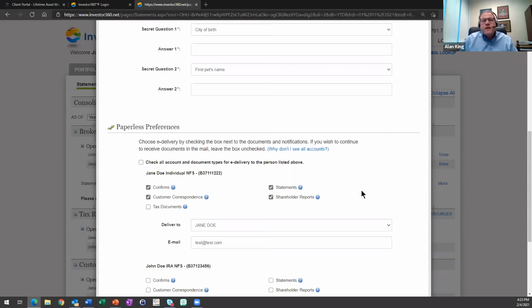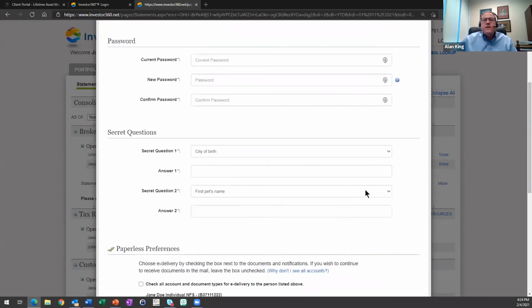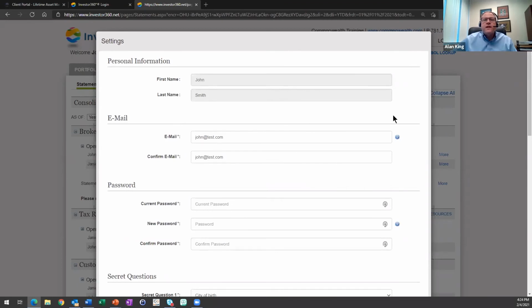The other thing to keep in mind is you can only change the paperless settings for an account that you own or are a joint owner of. So it won't let you change, for example, your spouse's accounts for which they are the sole owner. If they want to do paperless delivery, just let the office know. We'll create an account for them and they can get in and set up their paperless delivery the way that they want to. Again, it's pretty easy to do. If you have any questions, though, call the office and we'll be glad to help.